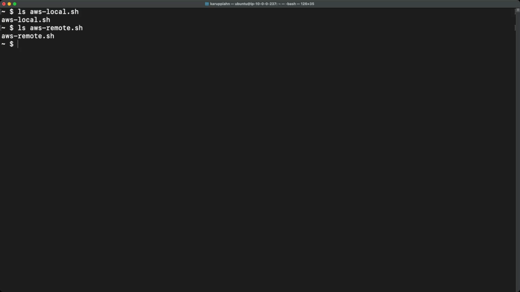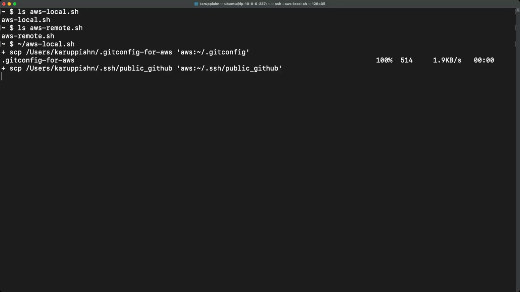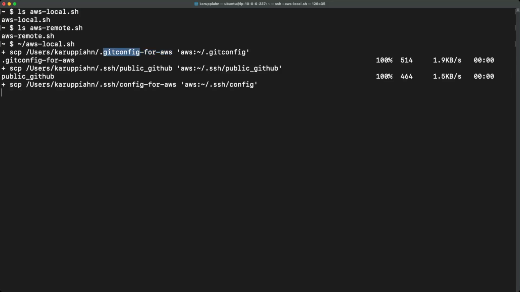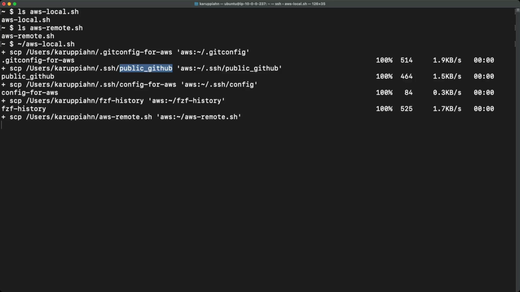One script is called AWS local, which I run in my local. So I do this. You can see that it does a secure copy of my git config, which I named git config for AWS, so that this git config can be used in my AWS Linux developer machine. It also gets my private SSH key, which I use to interact with the public GitHub.